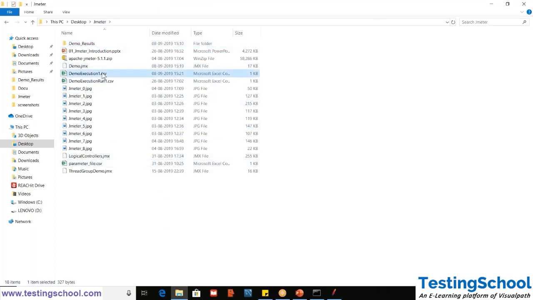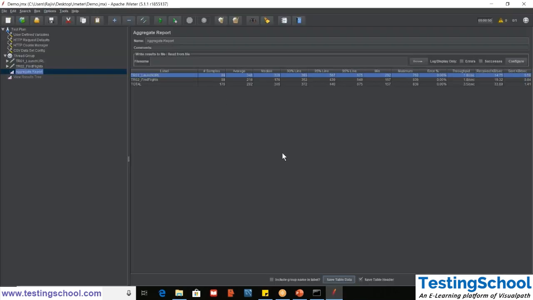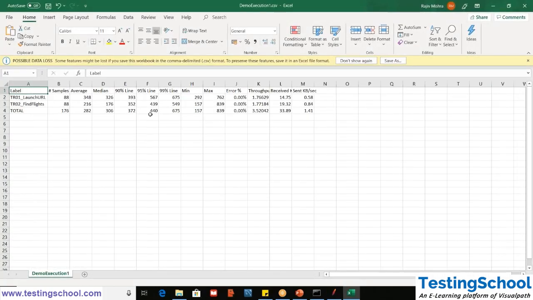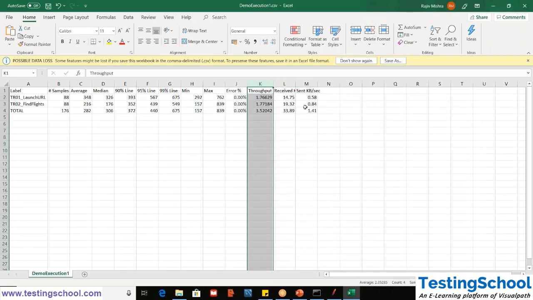Yeah, so this is the one. I'll open it. It will show the same information in the CSV format. See, but this report is very high level. It is just in the template format. If you want to dig down deeper, you won't be able to do.